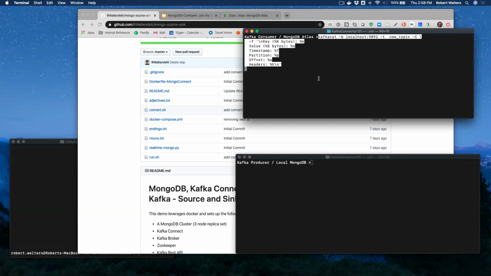Now, kafkacat is an open source tool that's developed as a way to easily interact with a topic. There are a number of ways to do this. You can use the Confluent tools, you can create your own consumer and producer, or there are tools like this that you can use to make it easy to interact and do basic operations.